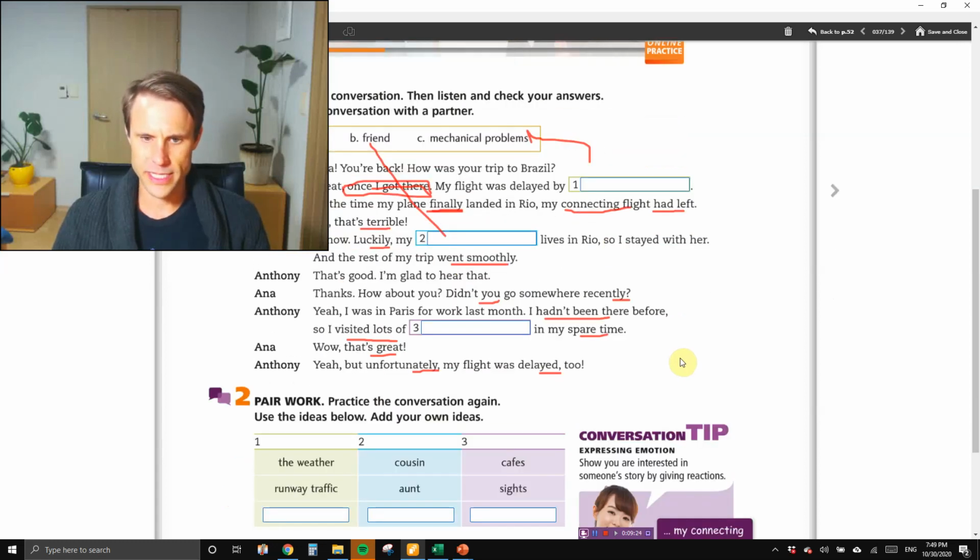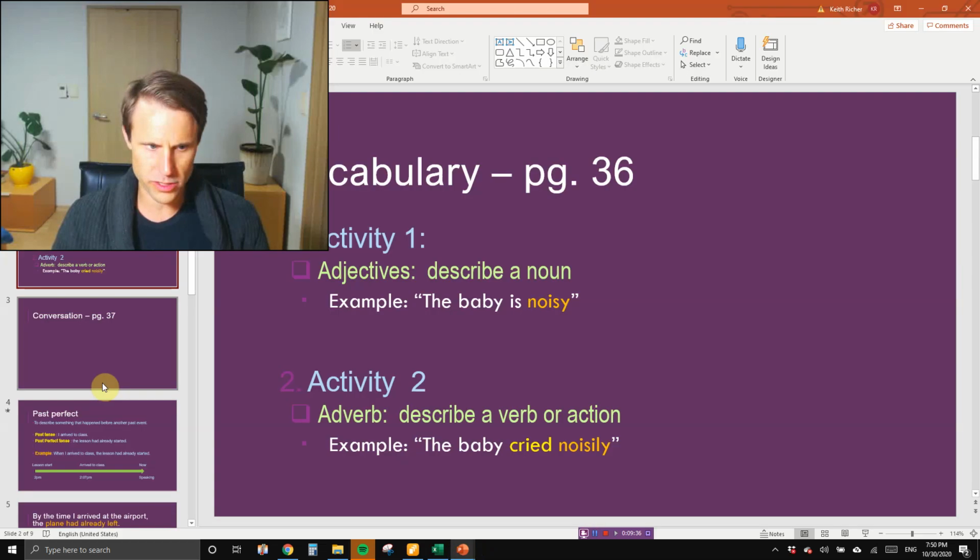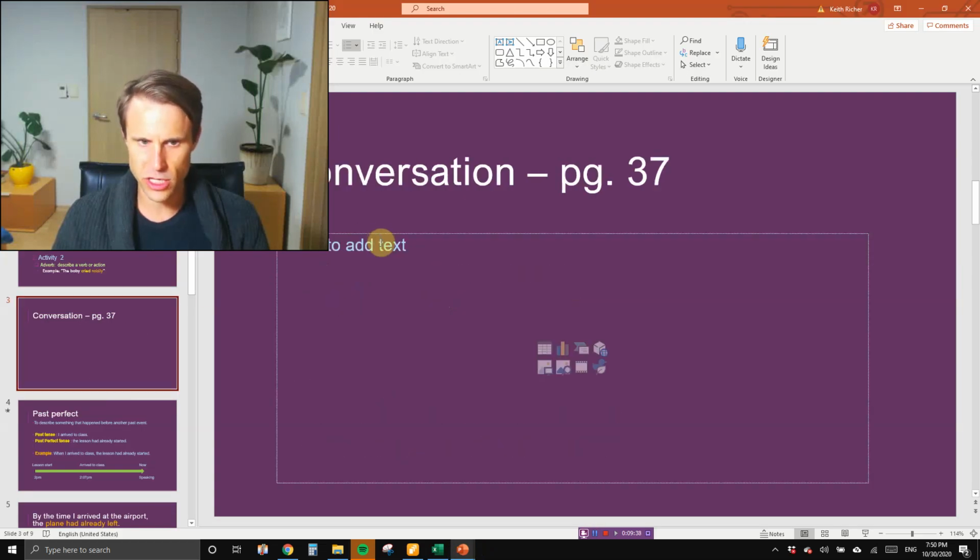So there we can see some of the examples of those adjectives and adverbs. And I'm going to go ahead and stop the recording there. So we'll stop right there in this conversation.